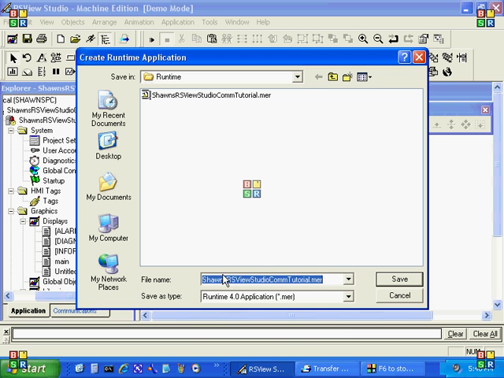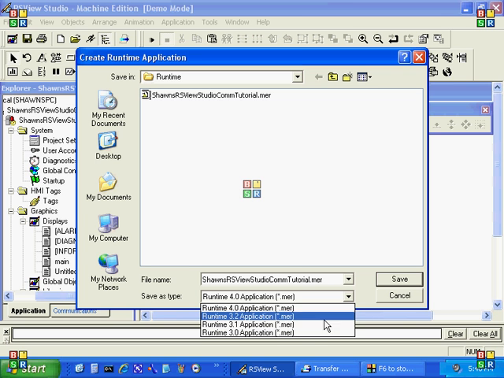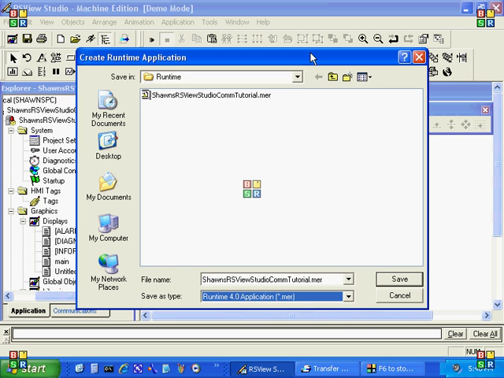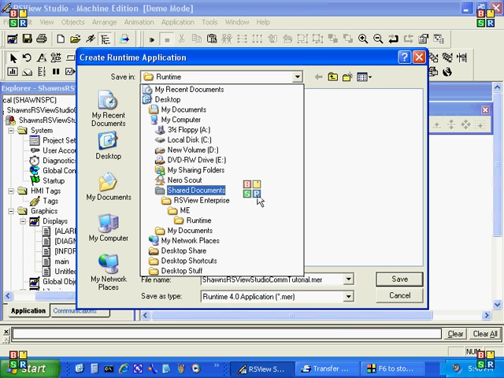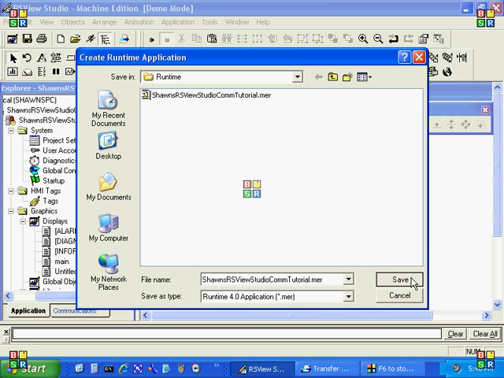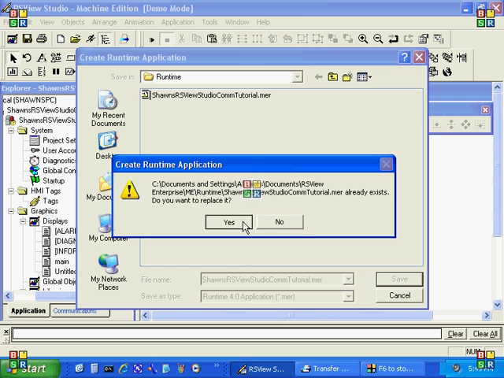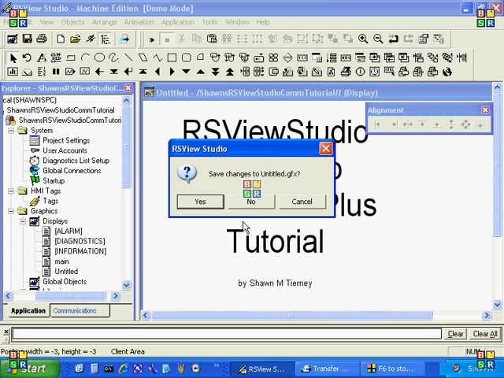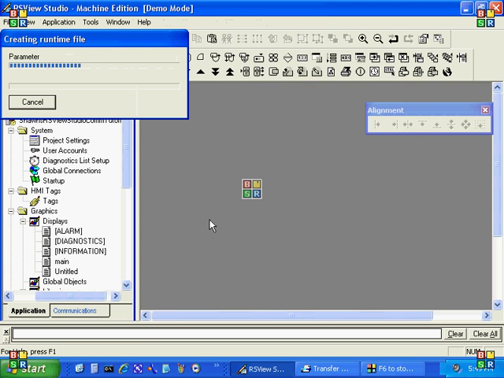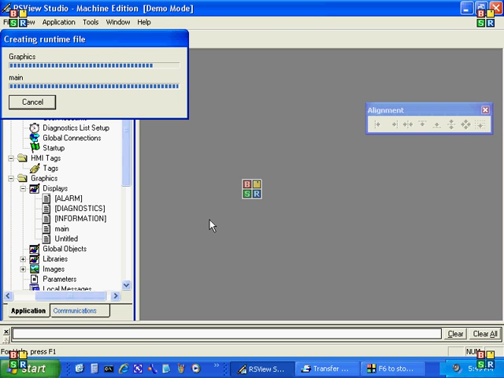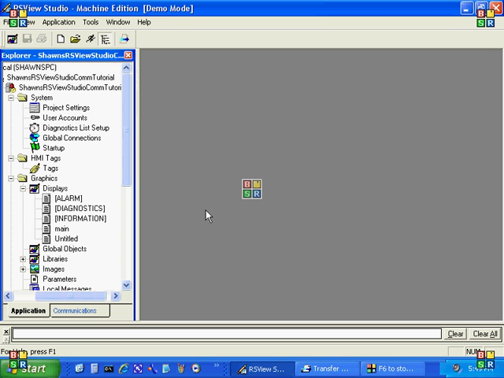Again, by default, it has the name of my application, and by default, it selects the newest version runtime to compile. And again, by default, it goes in the Shared Documents folder inside of the Documents and Settings on your drive. Alright, I'm being prompted to replace the existing runtime. I'm going to say yes. It's asking me if I want to save my screen. I'll say yes. And now my screen is closed and RSViewStudio is creating my runtime file.